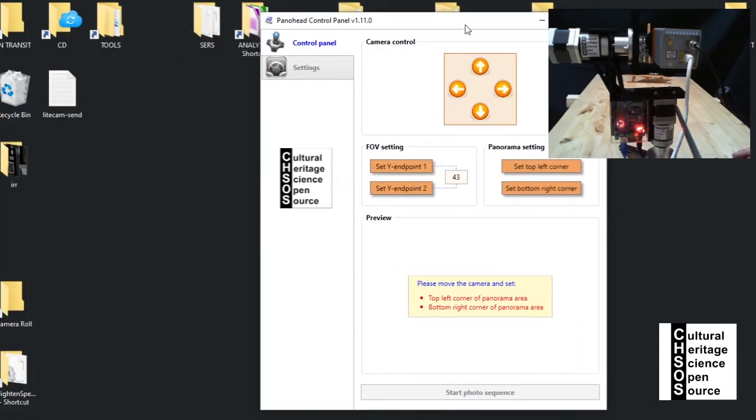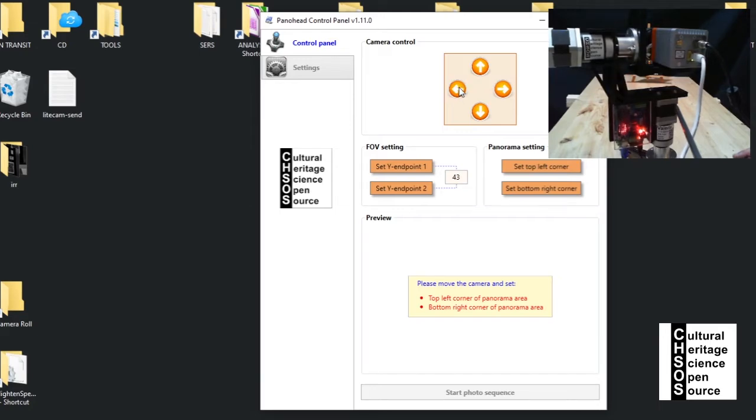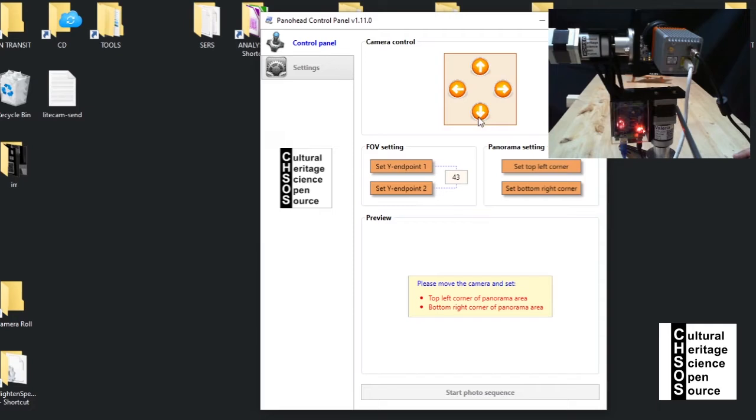First of all, we check by these arrows if actually the camera, the panoramic head, is connected. So we click this one and we should see the camera turning counterclockwise. We check this one, the camera turns clockwise. Then this one should go up, and this one should go down. Okay, you are going to receive the camera functioning this way.